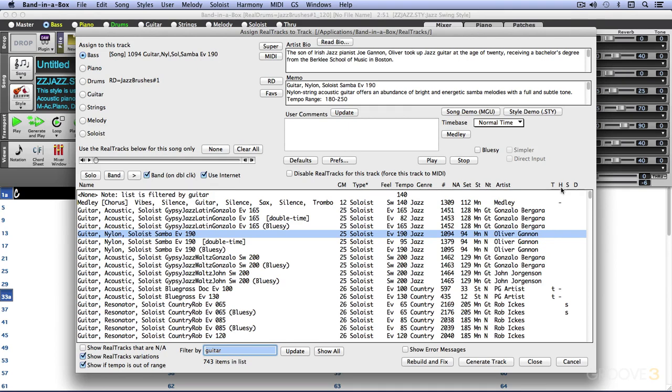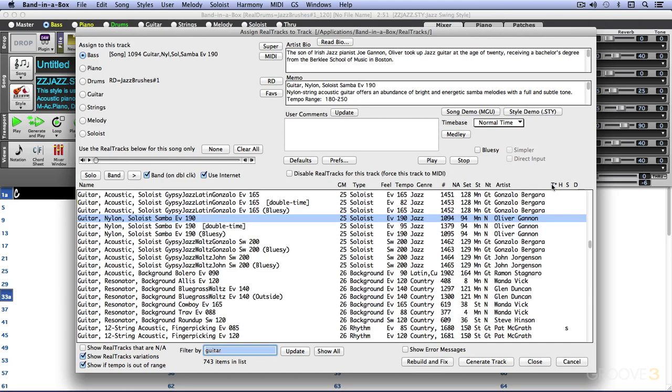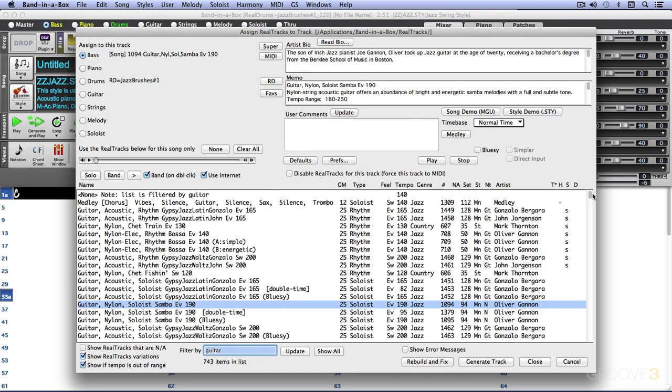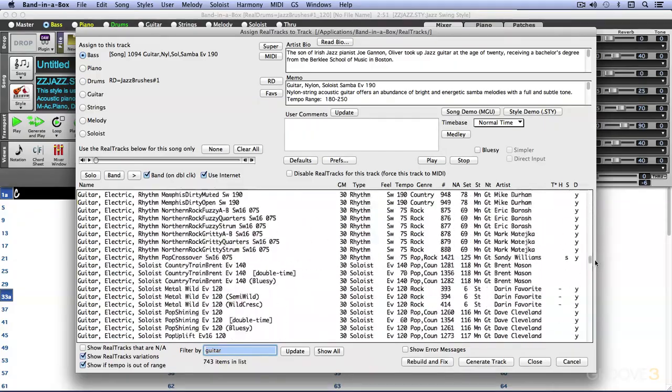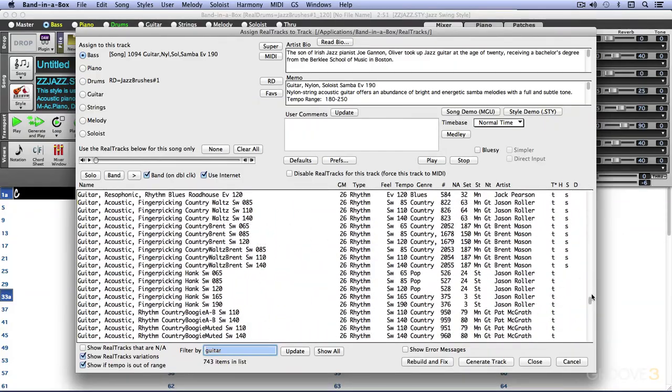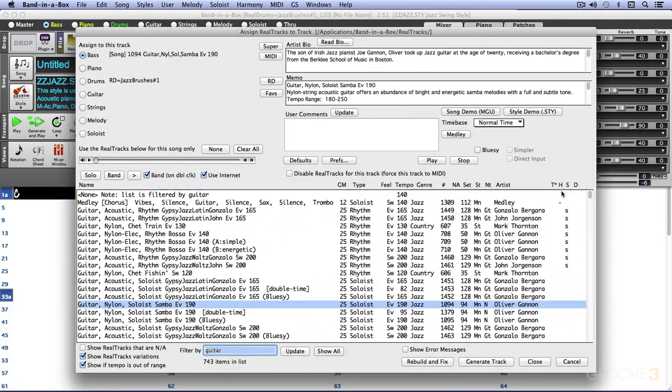Now, T, H, S, and D are also useful. T indicates that the RealTracks are tempo swappable, meaning that they'll work at other tempos. So for example, if I scroll down here, we'll see that some of them have a T in that column, meaning they'll work well at other tempos. Now the H column indicates if holds and shots and pushes are available in the RealTrack. S indicates if the RealTracks come with a simple style variation.